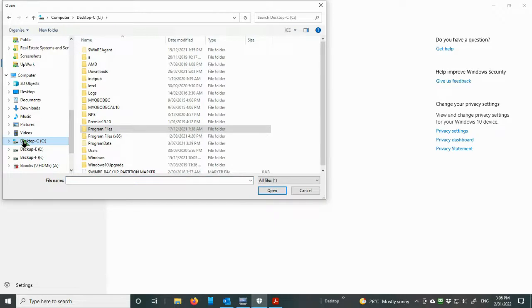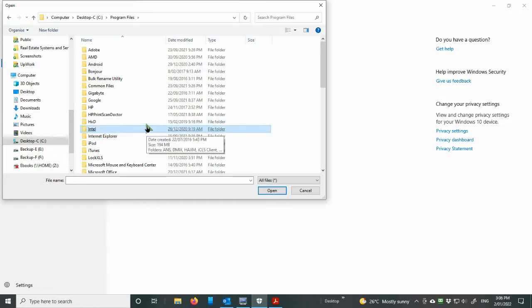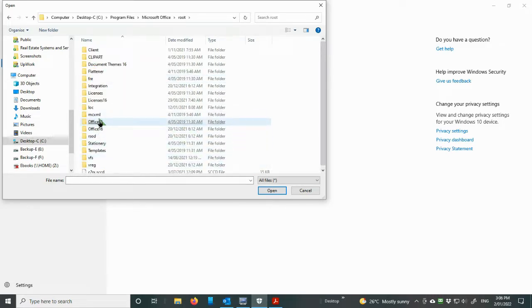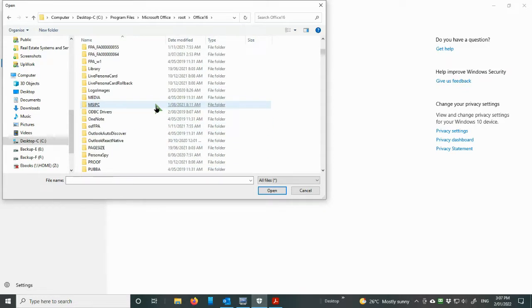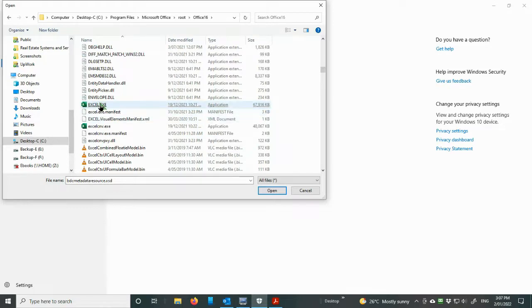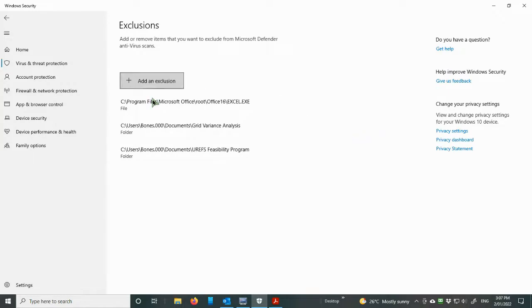You must be very, very careful about that and only exclude the actual file. We'll go back to the beginning, now we need to search for it. We should know what the location is from the previous message that we got from compatibility test. In my case, it's in Program Files, Microsoft Office, root, Office 16, and I scroll down to xl.exe. Just highlight the file, click open, and it's added.